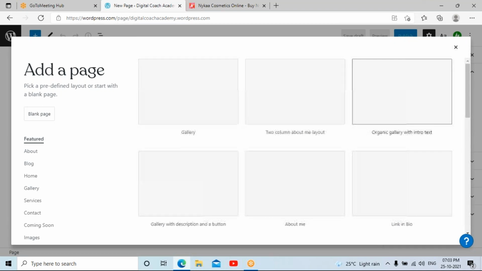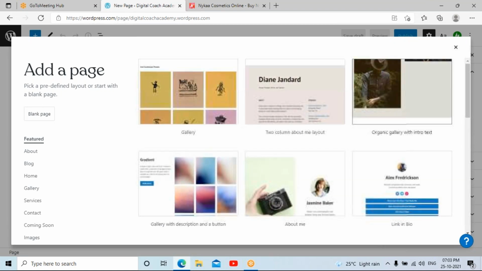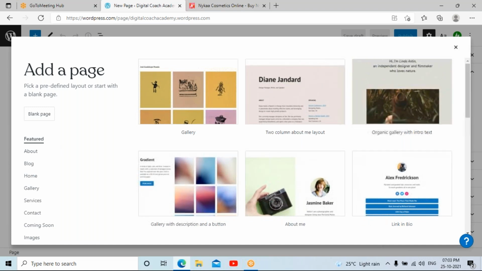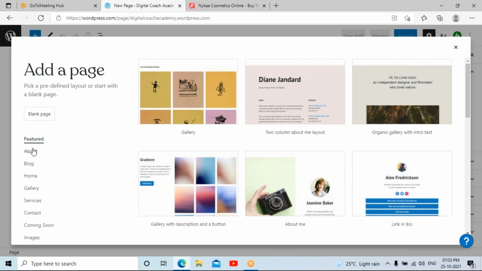When I click on add new page, it shows the list of all the templates, related to what kind of page you want to create. If you want a blank one, you can click on blank page. If you want to use any predefined screen, you just click on that particular option. That's it. You can choose the category you want to use, and you can choose the template which you want to create.